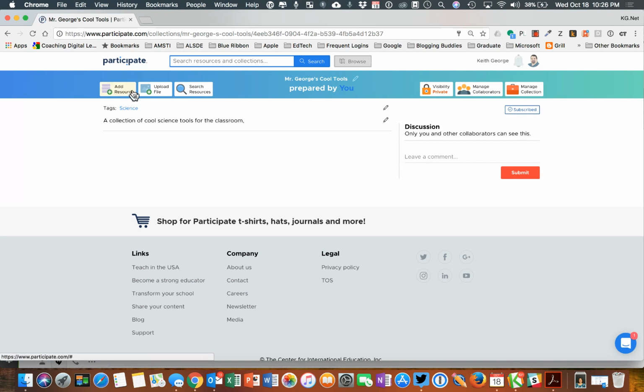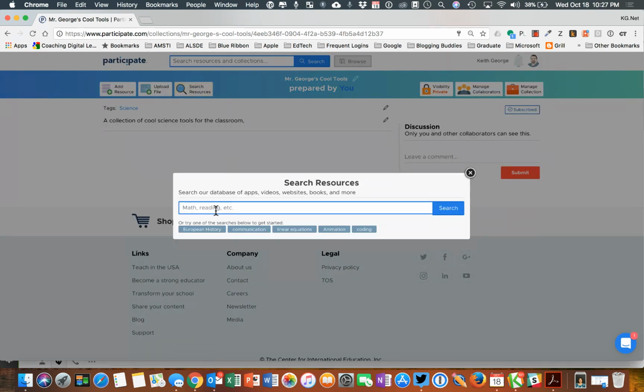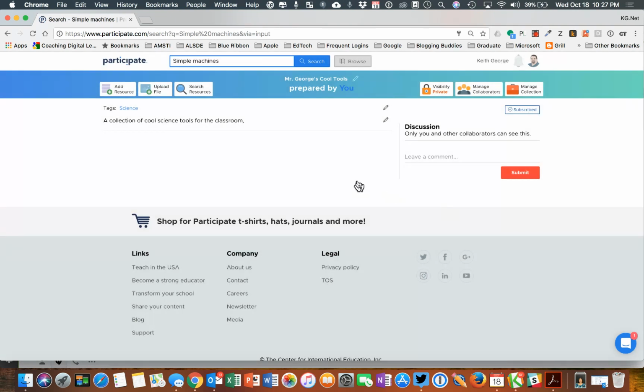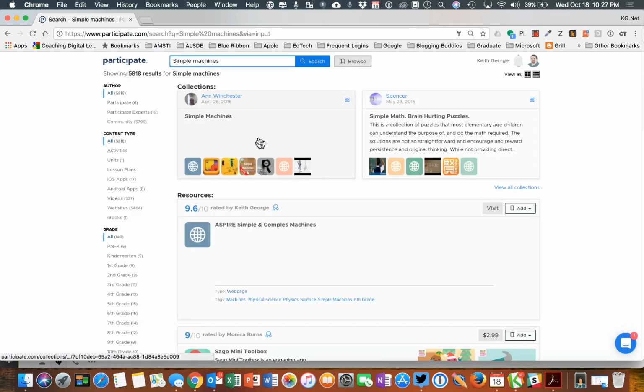To actually add a resource, there's a couple of ways to do it. So if you are wanting to add some resources that may already be in the Participate collection, you can go to Search Resources, and this will search the database of apps, videos, websites, books, and more. So we've listed this as science. So let's just do our simple machines that we were talking about. And let's see what resources are already in the Participate collection related to simple machines.